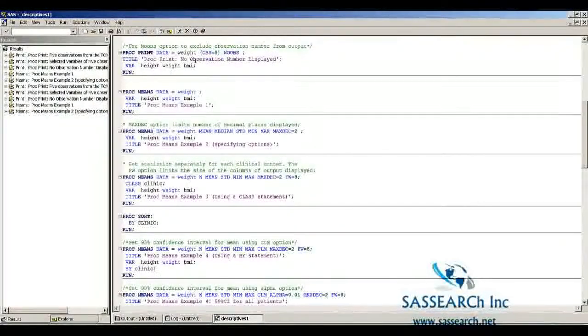We can also get our statistics separately for each clinical center. And also what I'm requesting is an option that limits the width of the columns of output displayed. So here, the FW option is telling SAS to make the column width 8. Again, we're requesting that MAXDEC equals 2. And the way we are able to get statistics separately for each clinical center is with a class statement. So in the class statement, we put our categorical variable clinic, and then we're listing the 3 variables height, weight, and BMI.